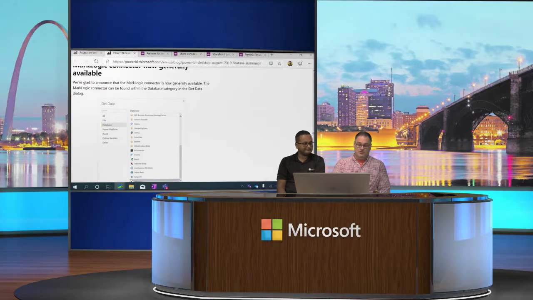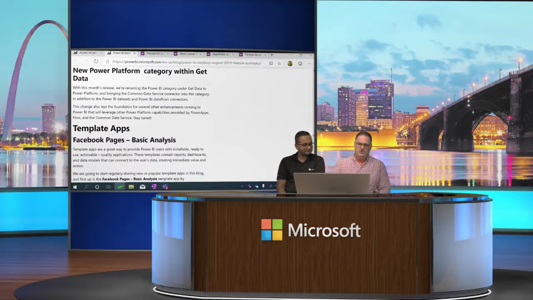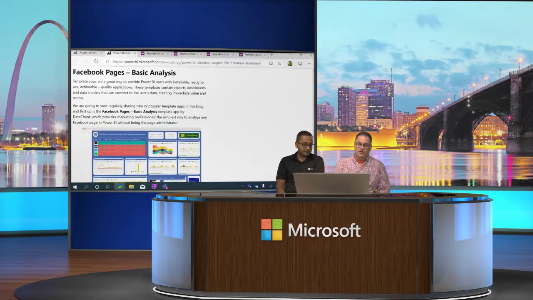MarkLogic connector, GA. And we've also done a rename on the Power BI category. We've now added a new category called Power Platform, because we have things like the Common Data Service, Power BI dataflows, and the Power BI datasets themselves to bring governed and canonical data to your organization. We're now putting that in the Power Platform category. Makes sense.